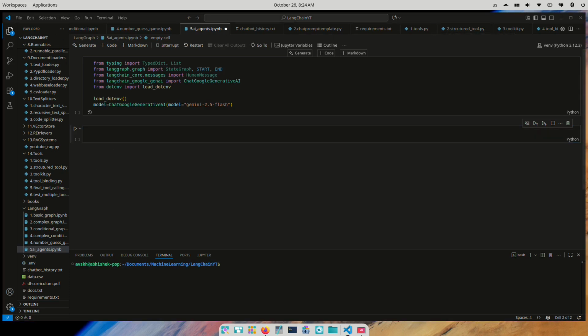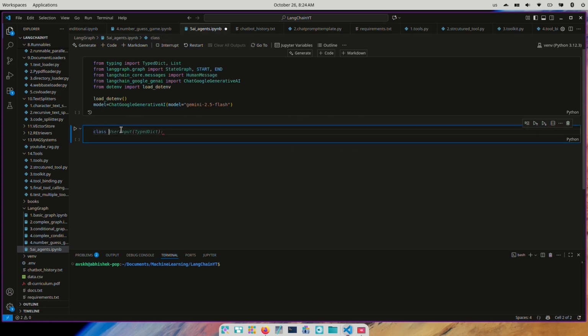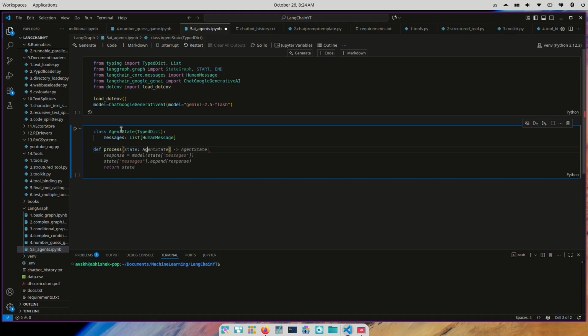I'll select the interpreter and then create an agent state here. So the agent state will be of type dict. I'll have one single key, messages, which will be a list of HumanMessage. Then I'll have a function called process. I'll pass in the state, AgentState, and then this will again return AgentState here.